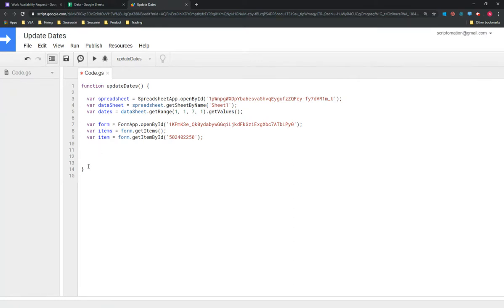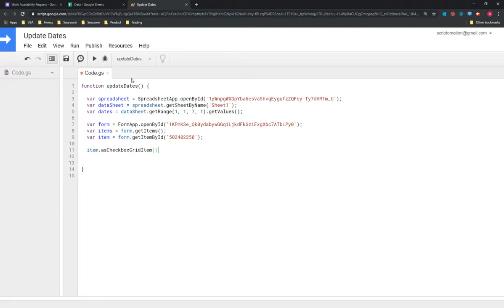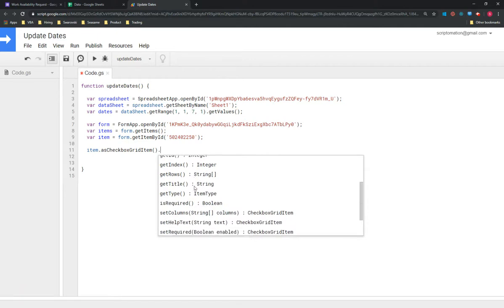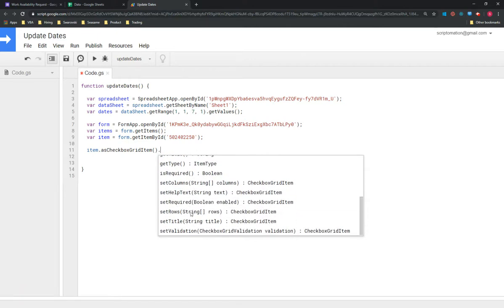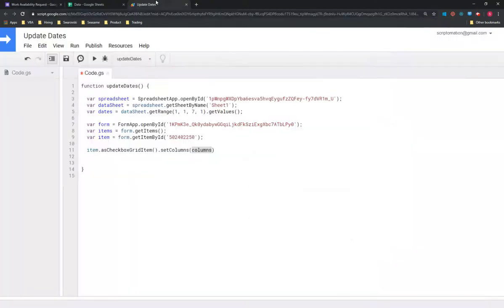So I will need to start by item. So that's the item that we want to update. And as a checkbox grid item, that's the type of questions that we set. And that's what we want to update. And I will have to set columns. That's what we want to update, right? That's these columns that we want to change. And in columns, I just have to type dates.